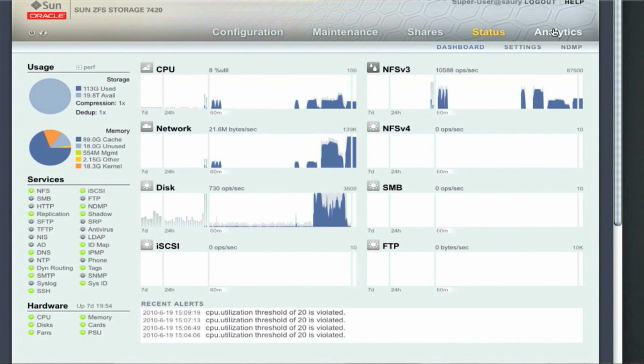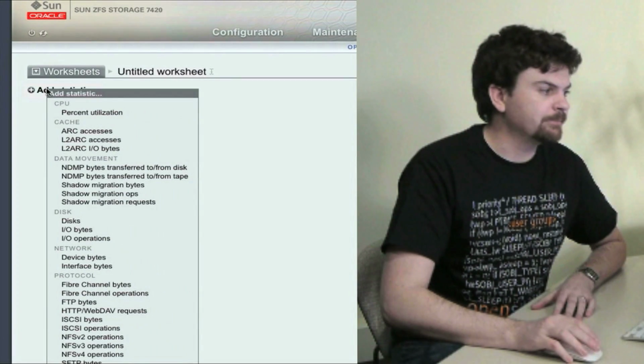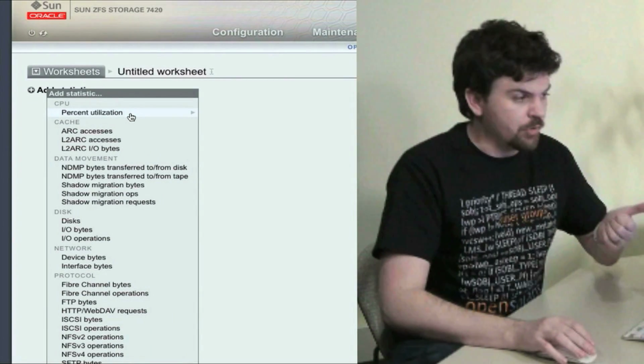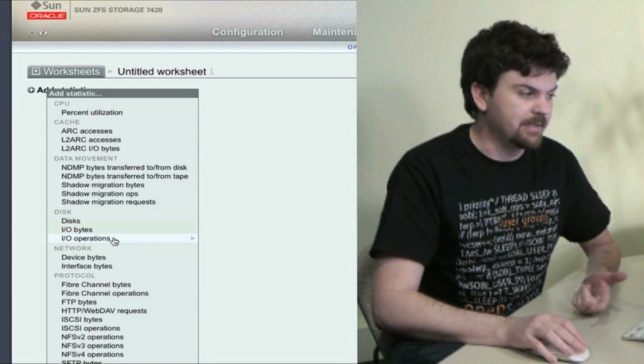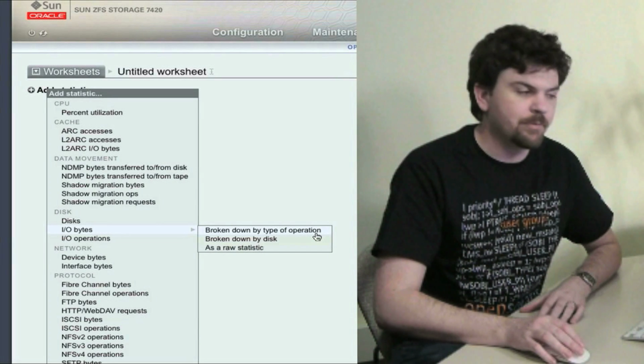But the main metrics I want to take you to are in analytics. When we go into analytics, there are some more traditional metrics like CPU percent utilization. I've also got disk I/O operations and I/O bytes, and I can break them down by, say, type of operation.